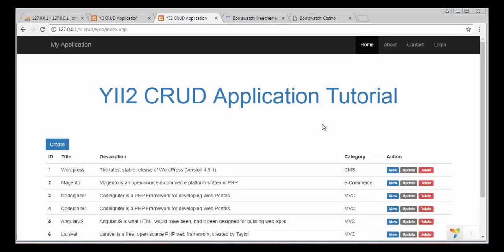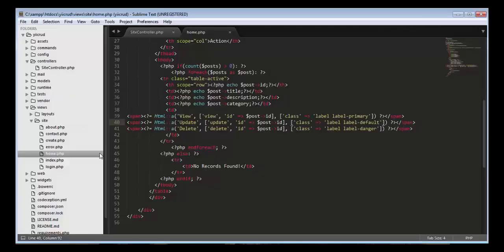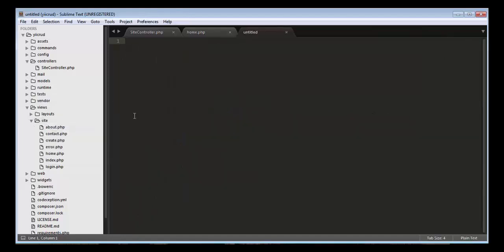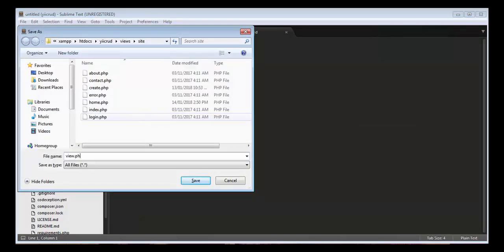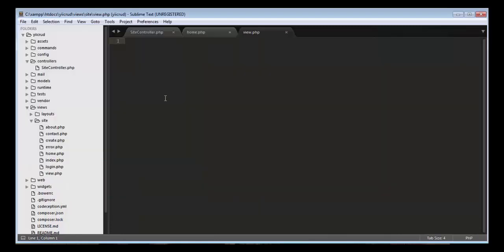Now we need to build the functionality so that whenever the user clicks on this view button, it is redirected to some function inside the controller, and there we will be writing the code for getting the record from the database and displaying it to the view template. So let's first create a view template. Inside this site, click on new file and save it as view.php, and then let's make a header, view post. Save it.